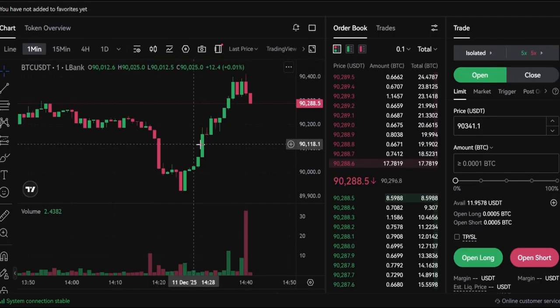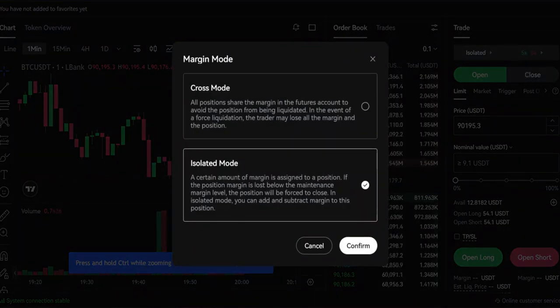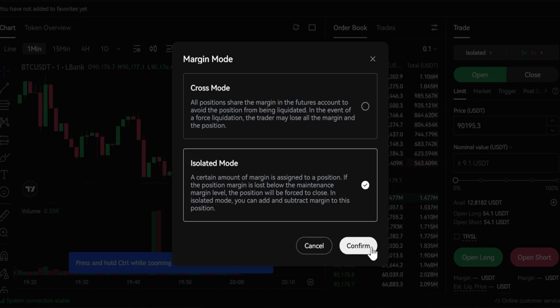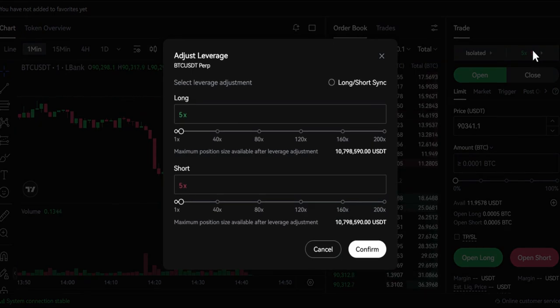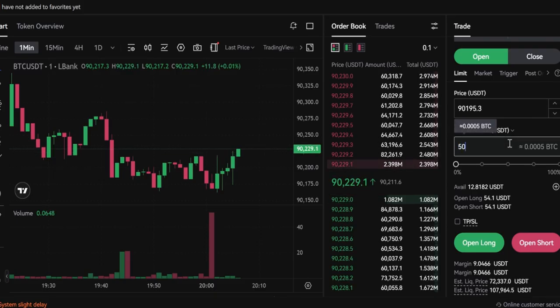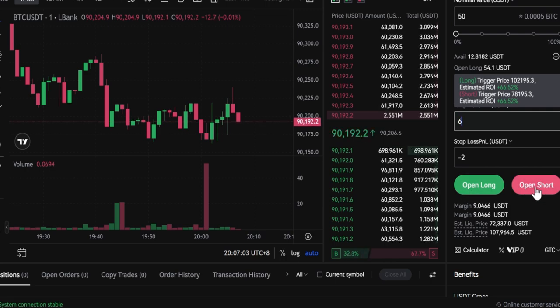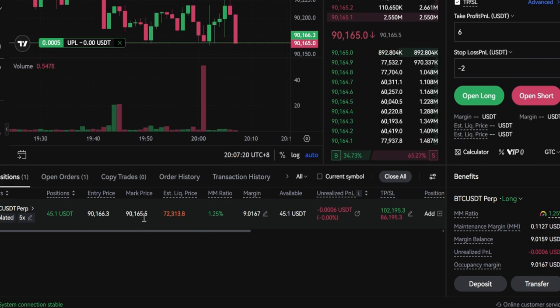Next, choose your leverage type. You can use cross margin or isolated margin. Personally, I use isolated margin because it limits your risk to only that specific position. You can adjust your leverage on LBANK, but for beginners, I recommend starting with 5 times to 10 times leverage until you're comfortable. Confirm your order details, then click long or short to open your position. Once your order is filled, you can view it under the Positions tab at the bottom of the screen.